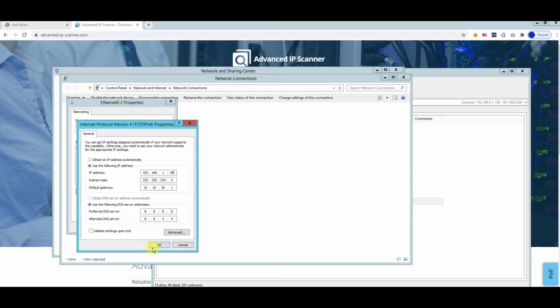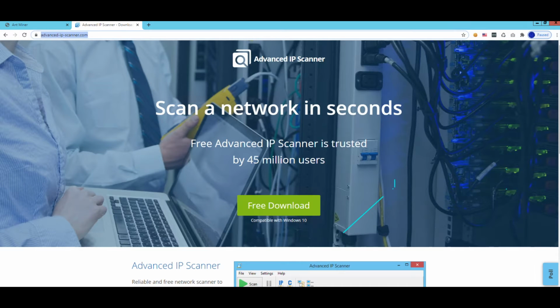192.168.1.50, and then when you hit OK, then you can connect via a web browser by just typing in the static IP for the miner, which is that. And of course, it's not going to load for me because I've already changed the IP address to my network.